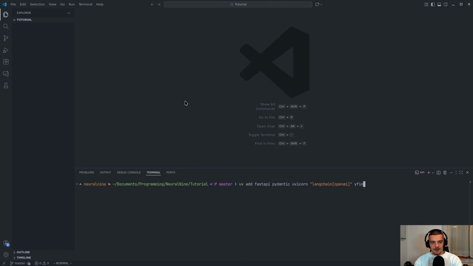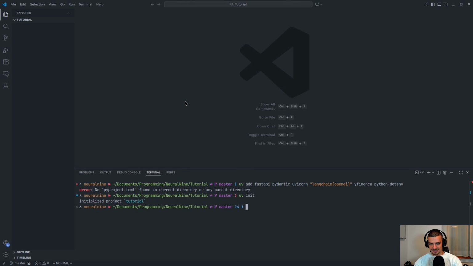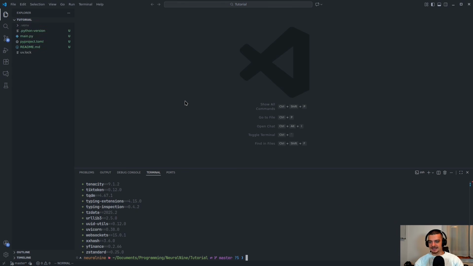Then also yfinance for the real-time data, and don't forget python-dotenv because we are going to load API keys here. So these are, and of course, I need to first initialize the project, but then I can do uv add. And these are the packages that we're going to need.